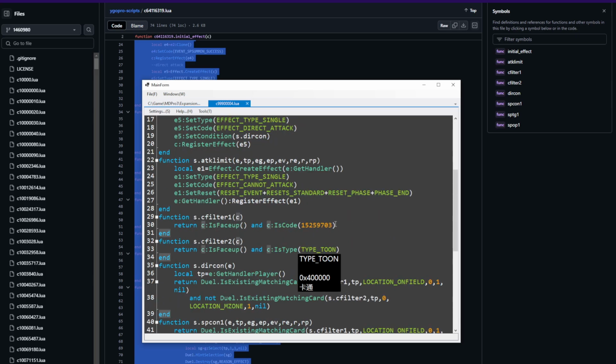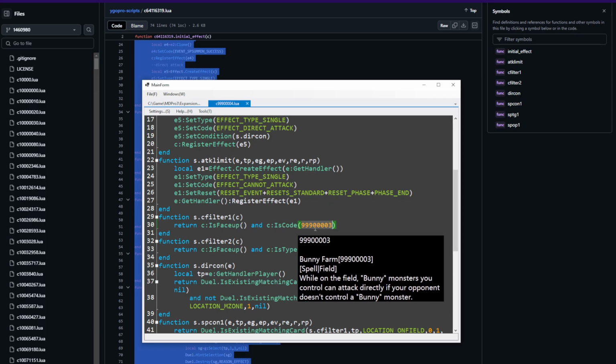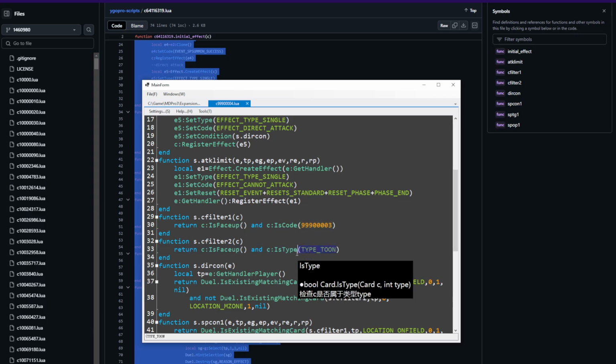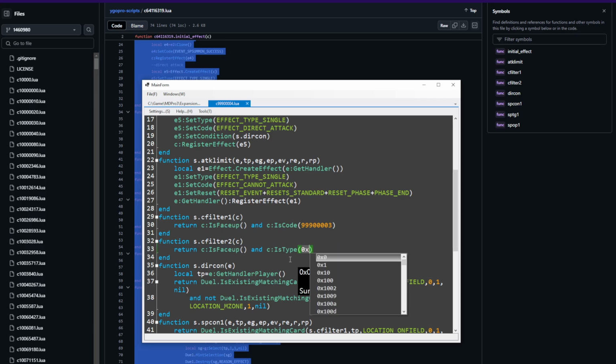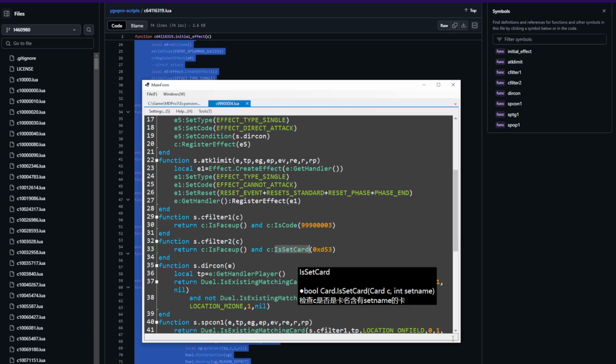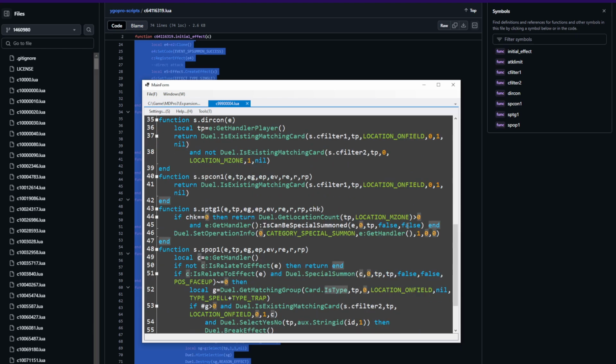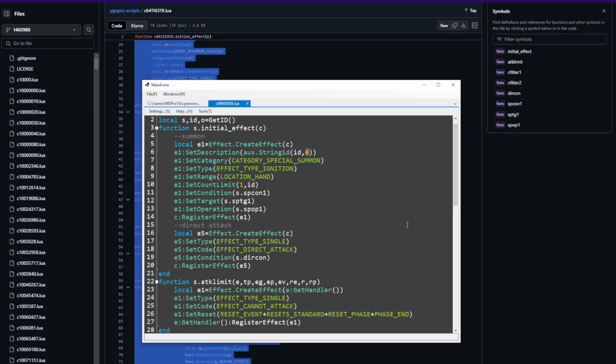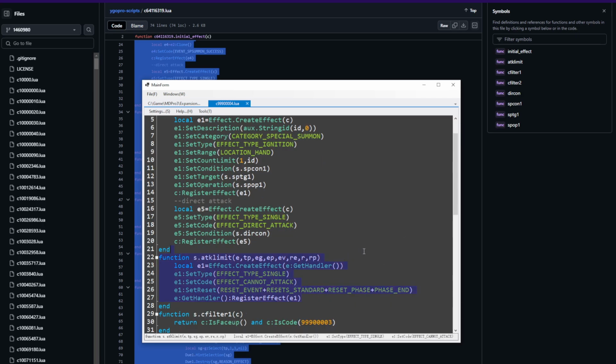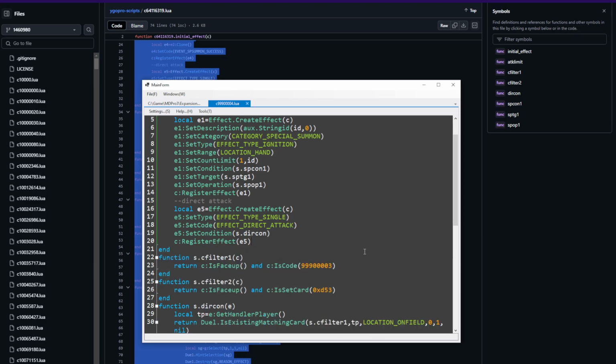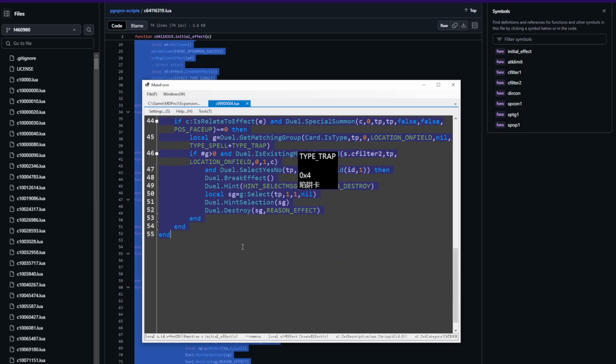After correcting the card codes, go down to filter 1 and change it to the bunny code, and change filter 2 from is type toon to is set card 0xD53. Once finished, copy this code to be used for any low star fodder cards.